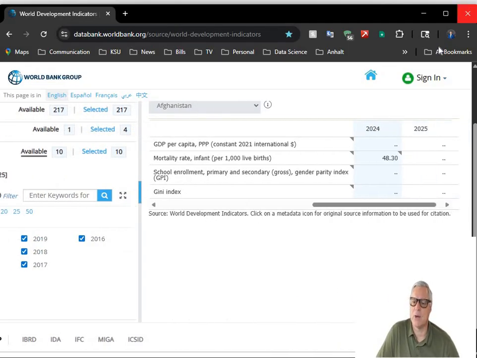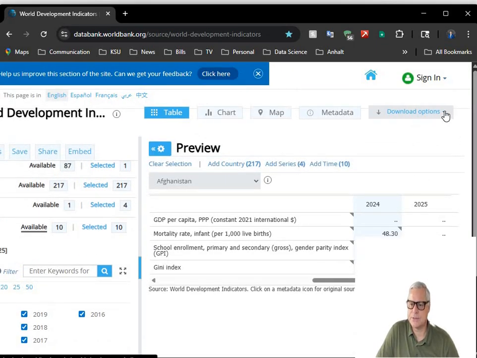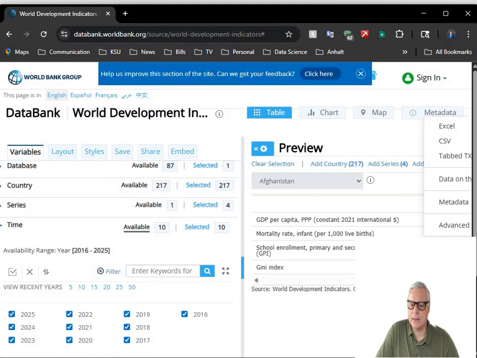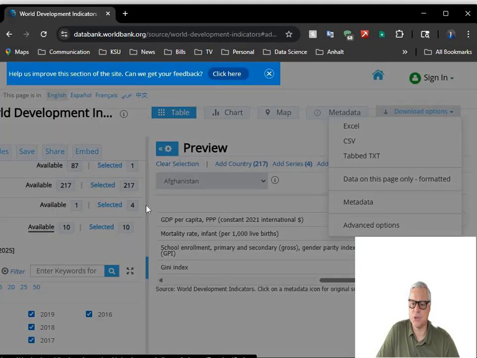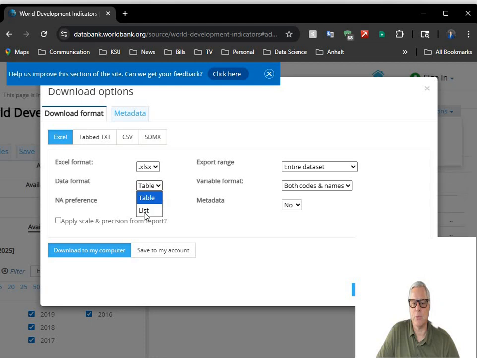And so now we can download the data. So we go to the download options, and we download it. And what you want to do is go to advanced options, and there is an option, and you want to download it as a list. Also download it as a table so that you can see the difference. But basically the difference is that whenever you download data as a list, you do not have a separate column for each variable, but they are all listed.